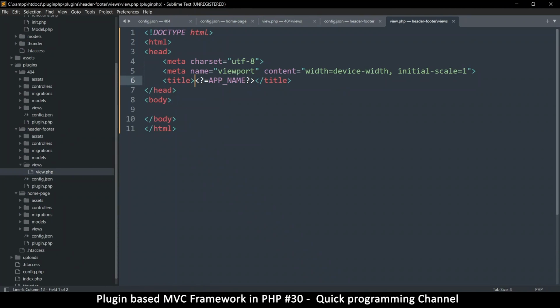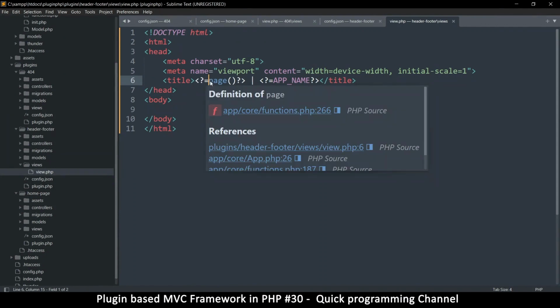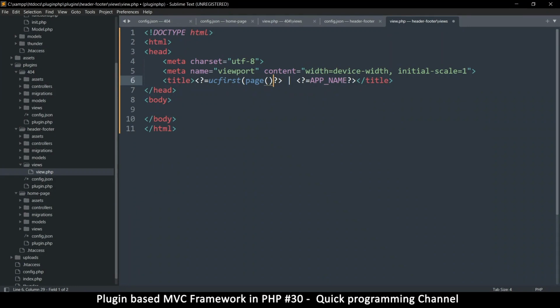So what I will do is I will do this. We have a function called page like that, and we're going to do this and put a pipe there like so. So we have the application name and the page name over here. Now page name is small letter cases, so we'll do UC first like that, so it can capitalize the first letter of this word. So if it's home, it starts with a capital H. So the header will have this body, but then this, let's take to our footer, right?